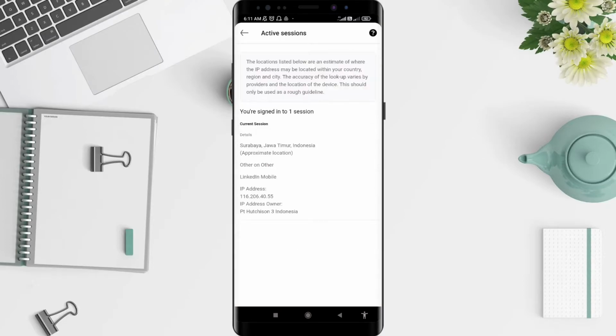Okay, there is one session logged in to your LinkedIn. This is my location and this is my IP address. And there is no other device signed in to my LinkedIn. It's very safe for me.